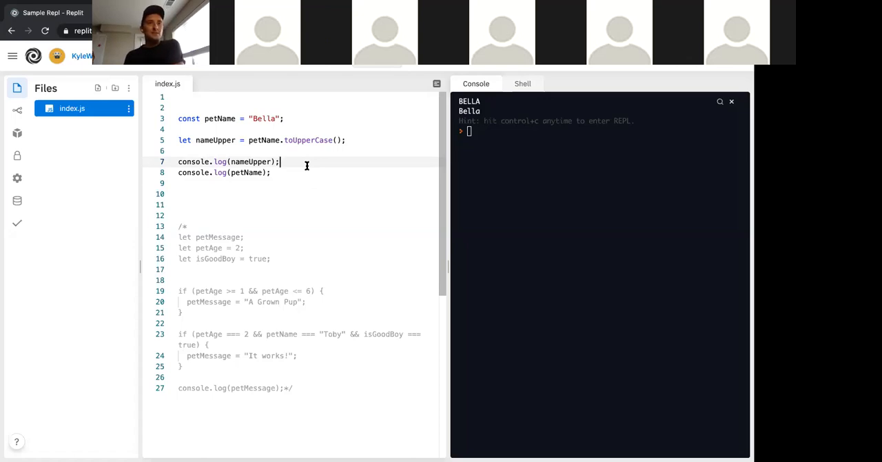Actually, I do have a question for you. We say the function is to uppercase, but what if we don't want everything to be uppercase? Say Bella is in all lowercase, and we want to make the B an uppercase. On line number 5, where it says let name upper equals, could we put pet name, an open bracket, use the index, close bracket, dot to uppercase?